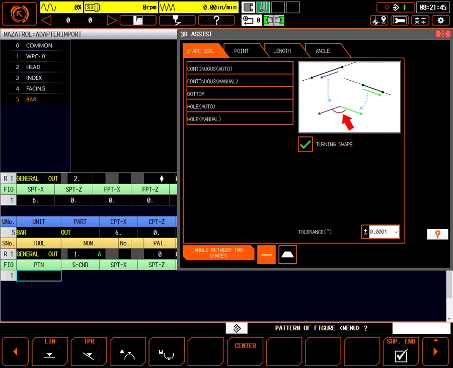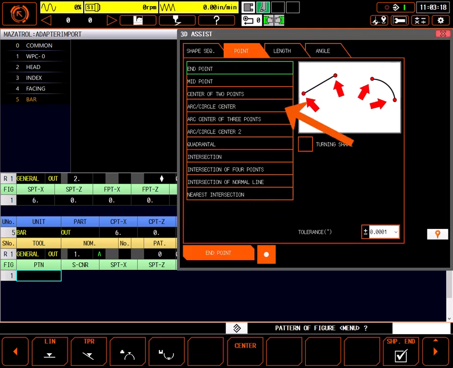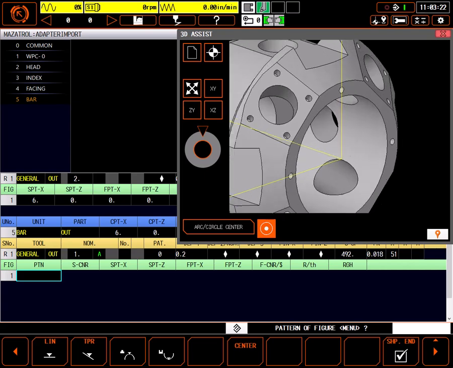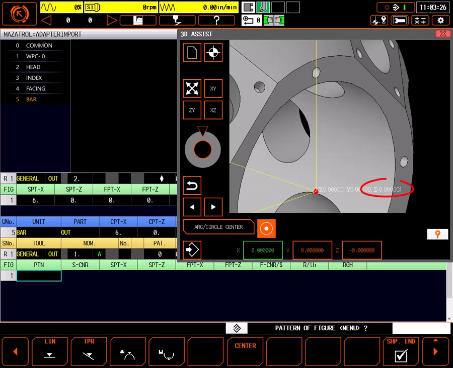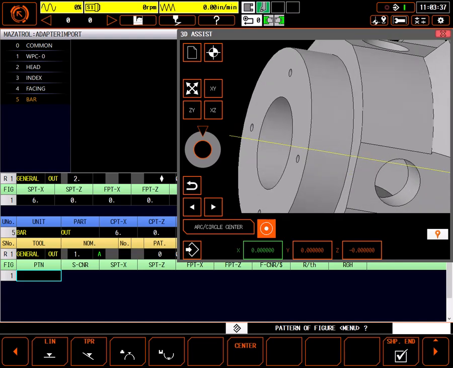Let's get some basic information about the model I'm using shown here. I can use arc circle center and the return Z value to find the overall length of the part. The front of the part is Z0. The back of the part indicates a length of 4.2 inches.